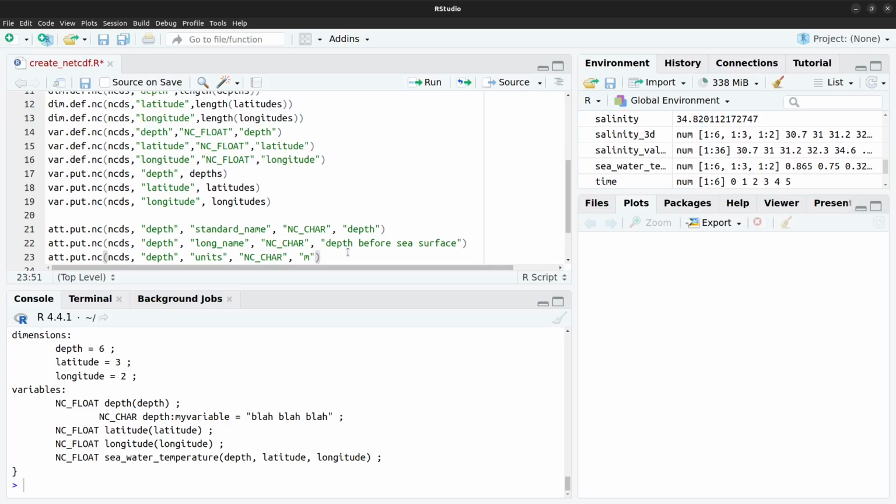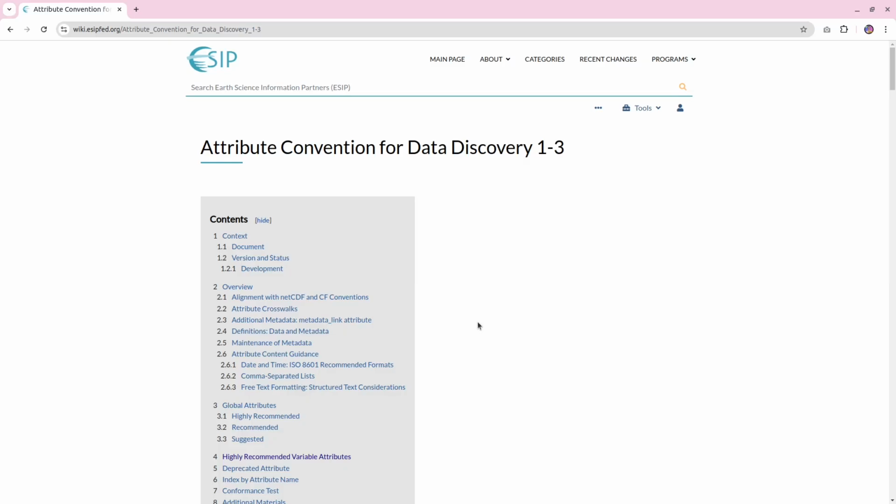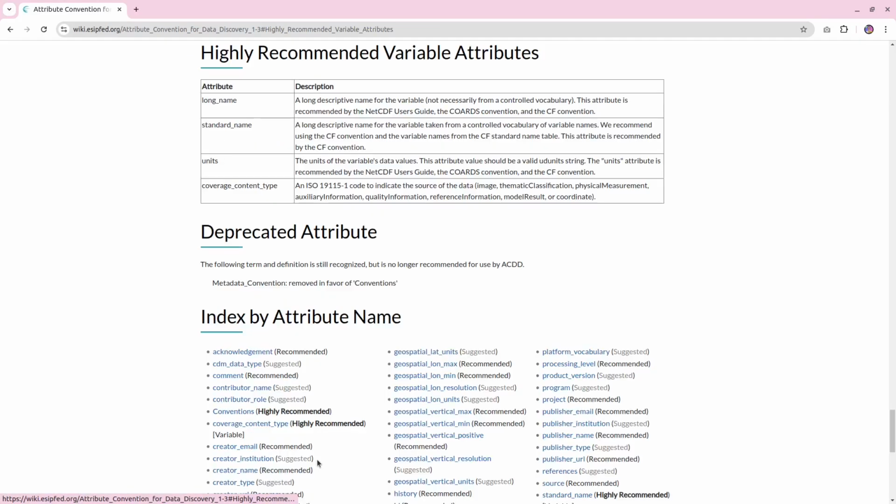Now we should remember as well that we have this other attribute we need to assign, positive, and given that our values are increasing as we go down below the sea surface, this should be down. The attribute convention for data discovery is mostly the global attributes you should be including. However, there are also some highly recommended variable attributes.